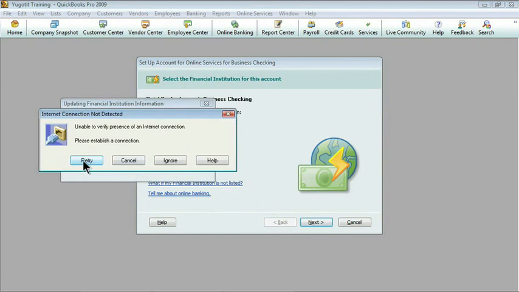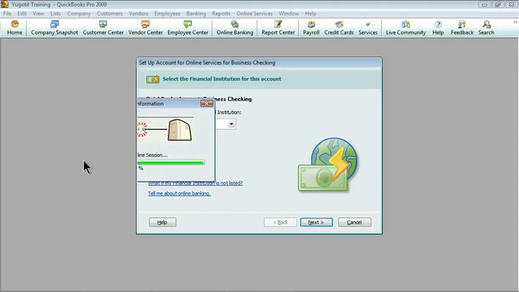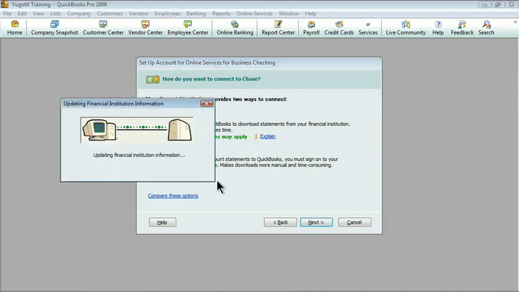If you get any trouble with your internet, go ahead and have it retry. And once it gets done updating everything it needs to, we can go ahead and choose our financial institution's connection. There are two options. One is called Direct Connect and the other is called Web Connect. Basically the difference is Direct Connect is just that. Through the QuickBooks interface you'll be able to get all of your information. If you require Web Connect, it's not any big deal, but it's actually going to need to open up a web browser, access your bank's website, and then it will be able to connect and get the information. I'm going to go ahead and leave mine at Direct Connect and say Next.